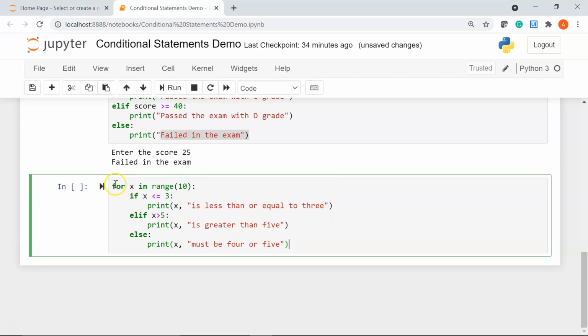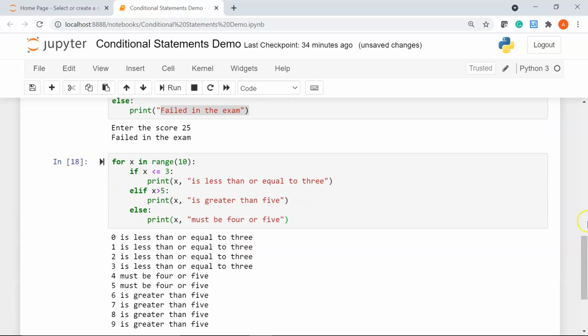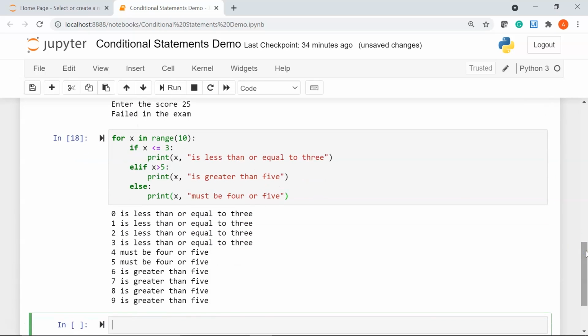So here I have used a for loop and I am checking for each iteration from 0 to 9, and then we have a set of if, elif and else statements. Let's run it. There you go. You can see the output here. So first in my range I have 0, so it will check if 0 is less than or equal to 3, which is true, so it has printed 0 is less than or equal to 3. So it will go till 3.